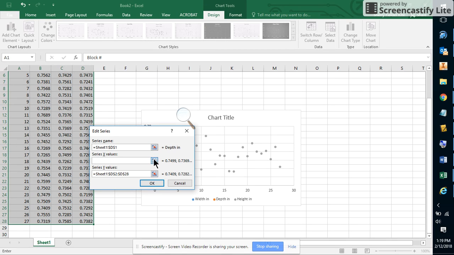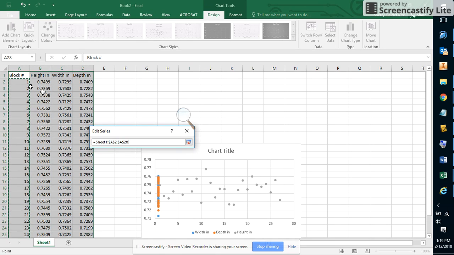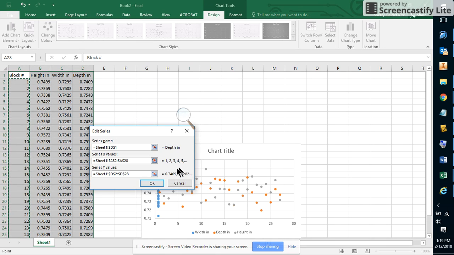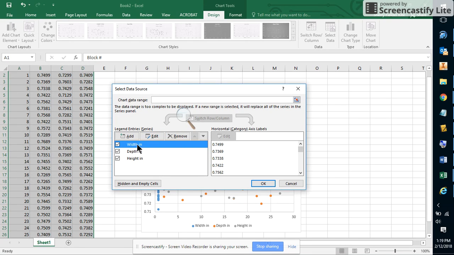And now I'm going to click the red arrow and highlight the block numbers. I didn't get the arrow. And now I'm going to check. It is the data point, so we're good there. Notice that the chart is changing as we're doing that. So now we need to fix width.